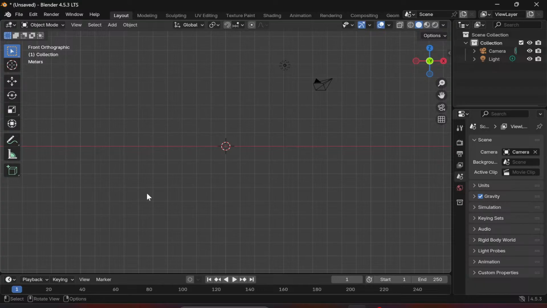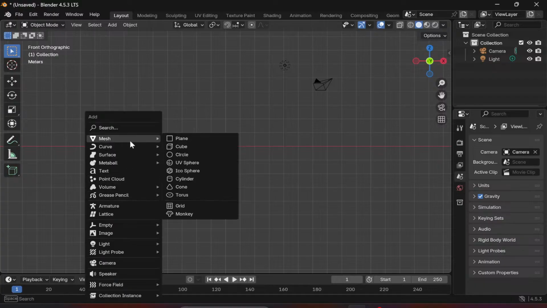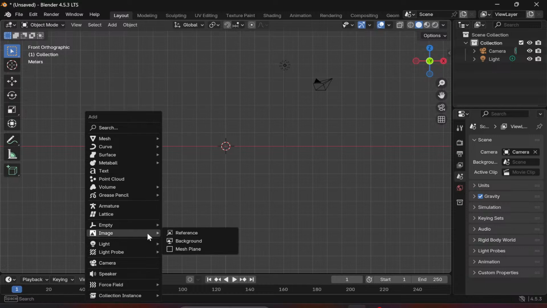Now also Shift A, add object. Shift A, and you go into image reference. Do it.